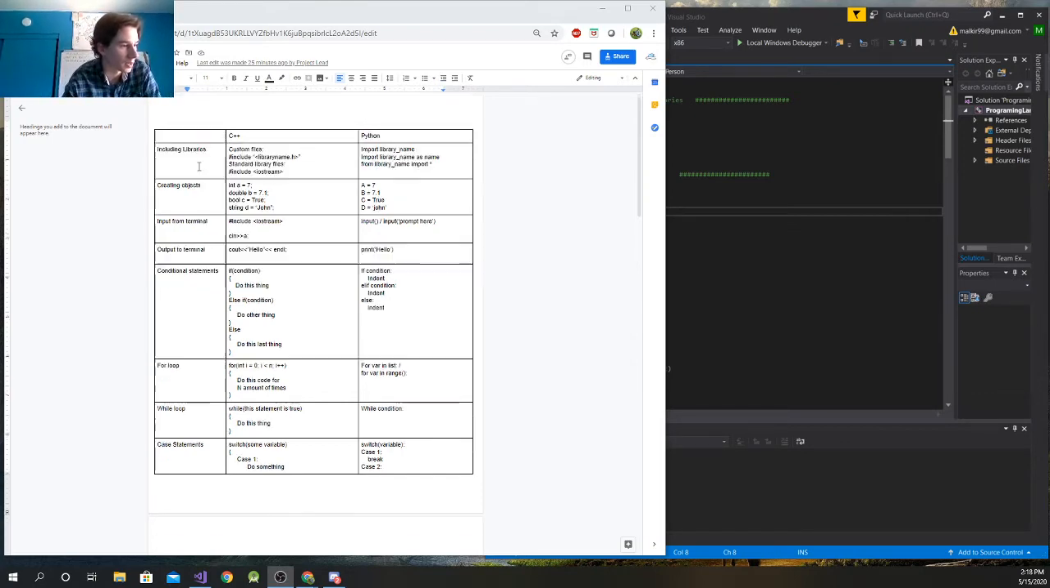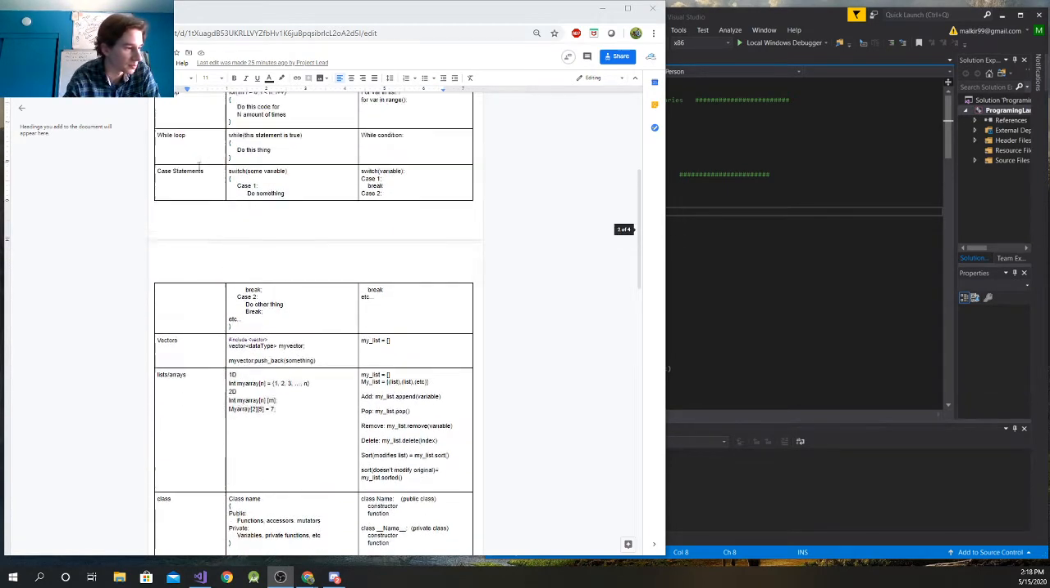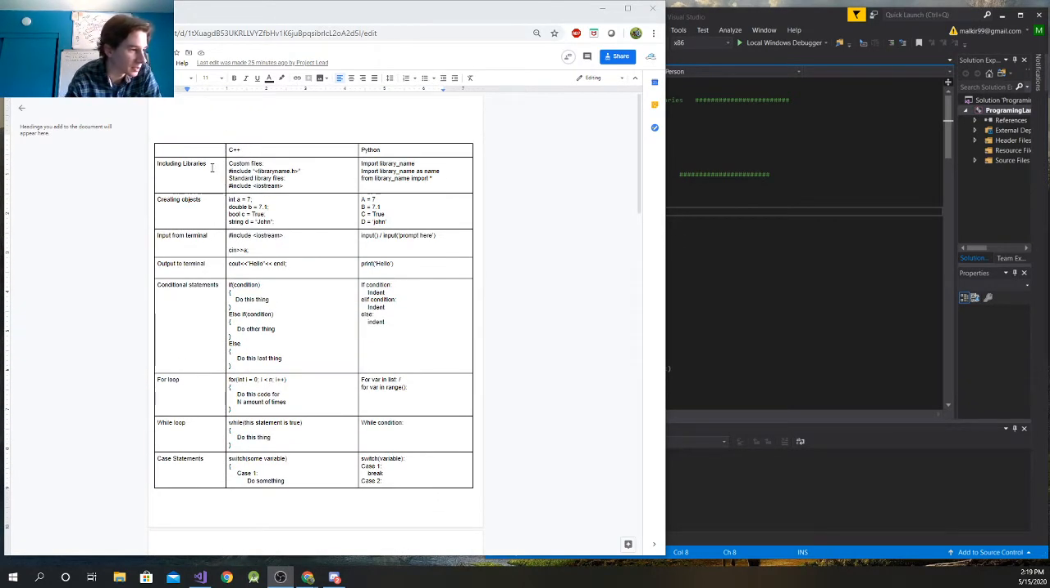So if you already know C++, like I already know in C++, okay, I know how to create an object. Here is the syntax you need for creating that object in C++ and in Python. So here's an example of an integer, double, bool, which is true or false, and string.